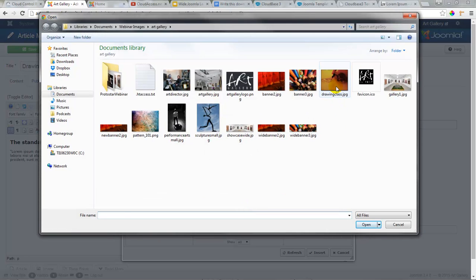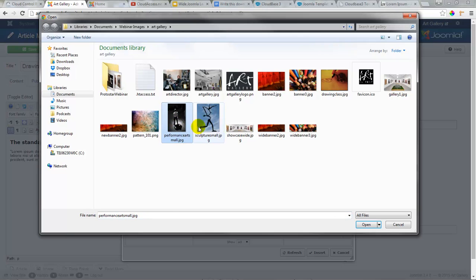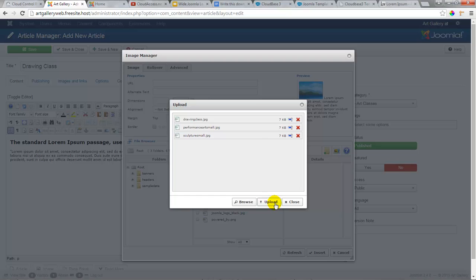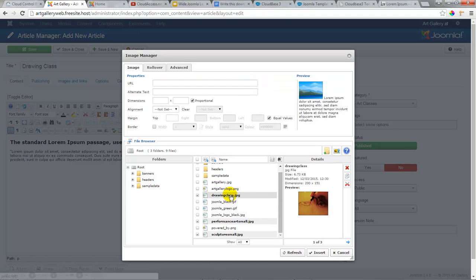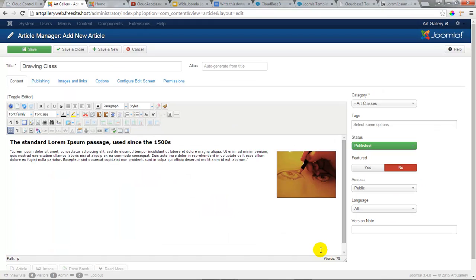And I want you to notice here's my drawing image, but I can also upload several images at once. So I'm going to upload 3 at once. And again, I've already resized these. I've got them down to size. So here's my drawing class. I'm going to do right alignment this time with a margin of 5. And insert. Let's go ahead and do Save and New.